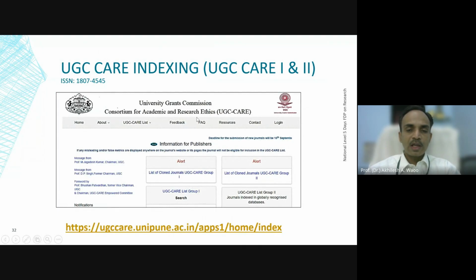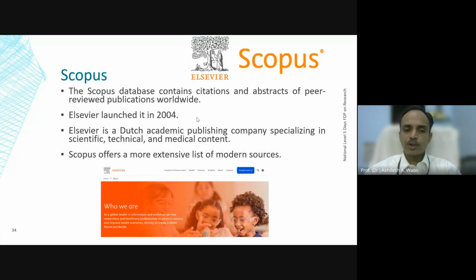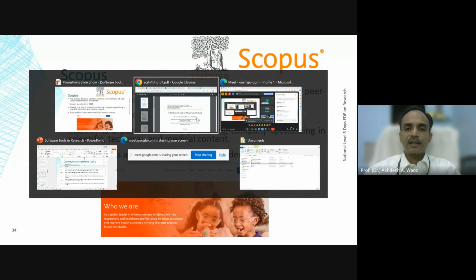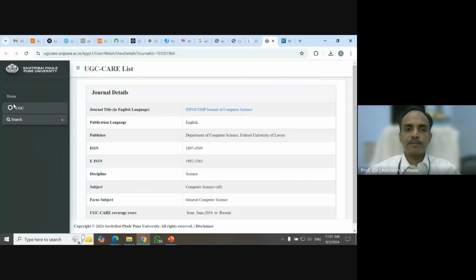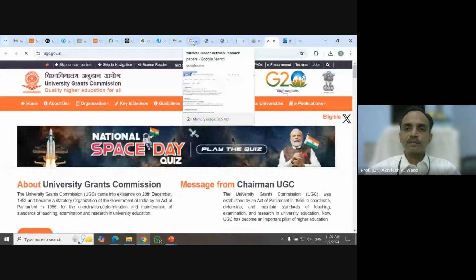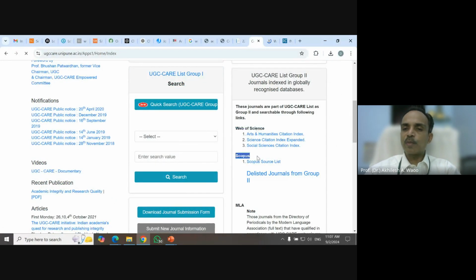So I have given you an example of UGC CARE indexing, UGC CARE 1 and UGC CARE 2. Now moving towards UGC CARE 2, which is our topic. In UGC CARE, practically I have shown you WOS, and the second one is Scopus. I have shown you on the website directly. This is what we have gone through. This is WOS and this is Scopus.